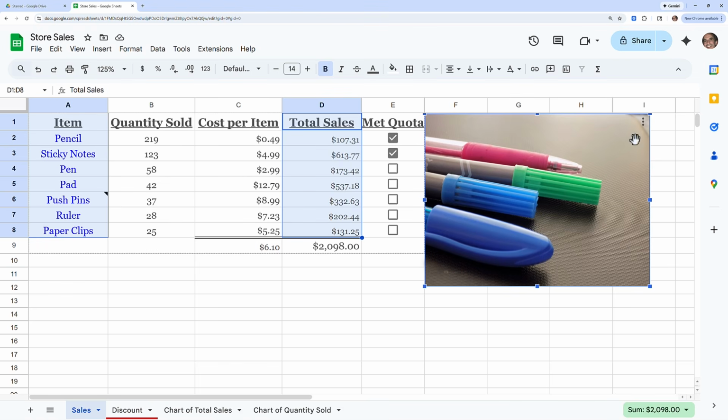Notice, like with a graph, there's a little 3-dot menu in the upper right corner of things you can do with this. So, lots of different things. Alt text is something that's required if this was to be on a website. It's the text that appears for an image for accessibility purposes.